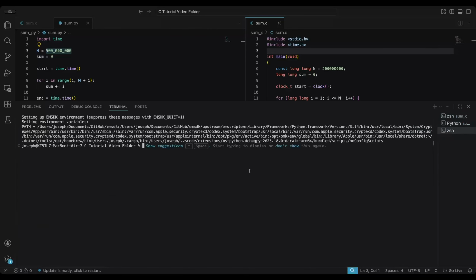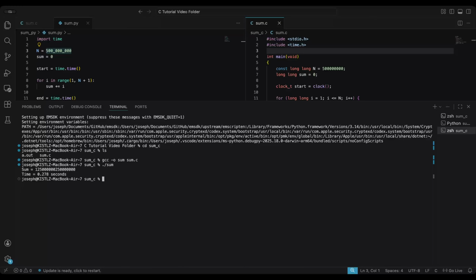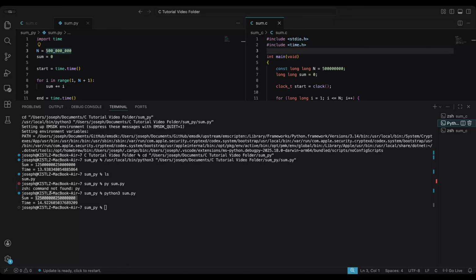let's open another terminal here. Let's go into sum-c, which is this file over here. We're going to compile it. We're going to make a file called sum out of sum.c, and then we're going to run sum. Bam. Same number, same process, less than half a second versus our Python program, which was nearly 15 seconds.